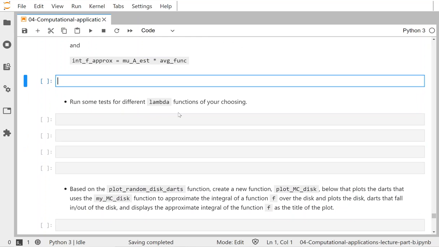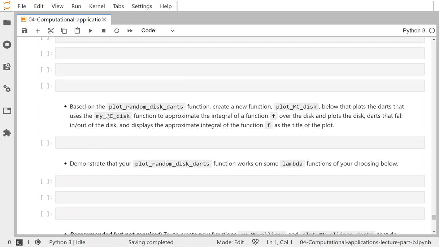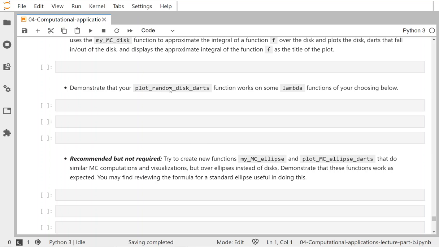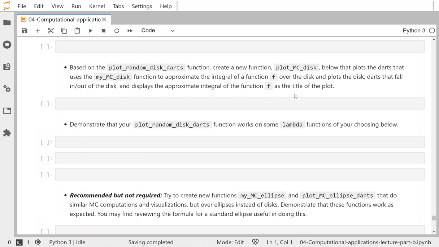And I want you to test that function for some different lambda functions of your choosing. I want you to create a plot_mc_disk, which is based on the plot random disk darts function, and follow the instructions I give you here. I'm not going to read all of them to you right now. And I want you to demonstrate the plot function and how it works on some lambda functions of your choosing. And so again, make sure you follow these instructions because I'm going to be looking that it does what it should.